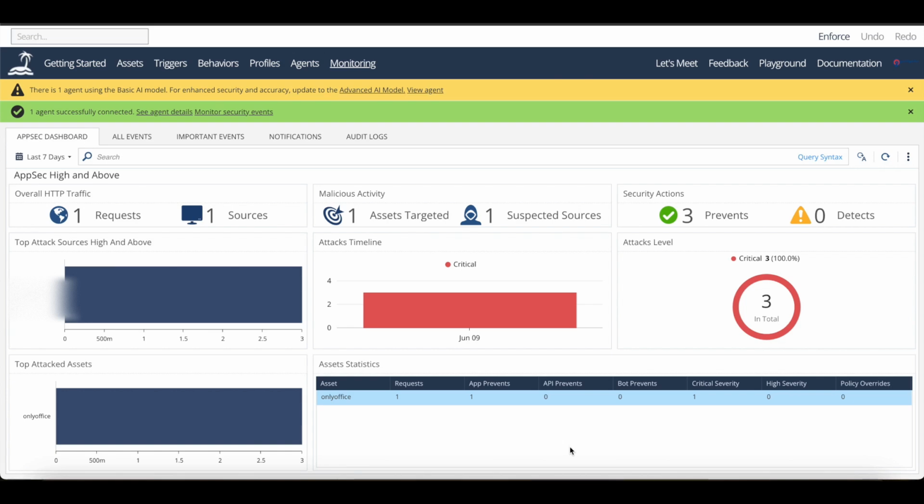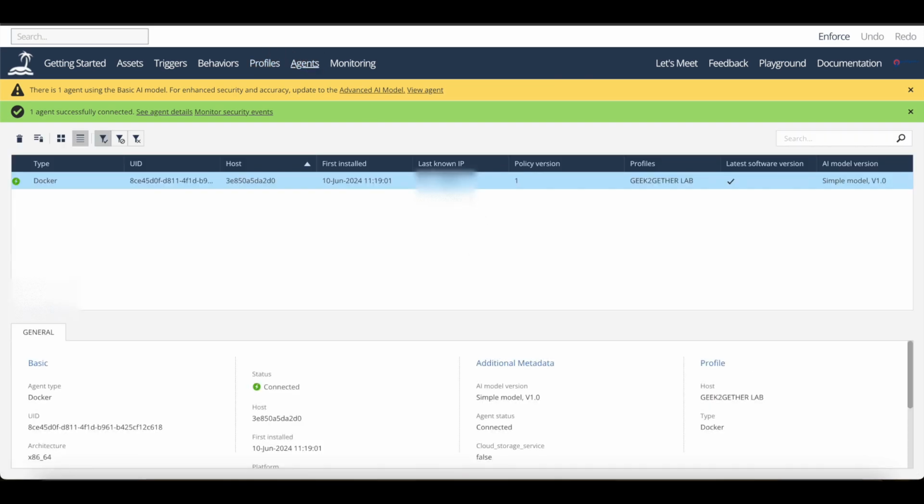Openappsec, we learned how to install Openappsec and set it up with Nginx Proxy Manager in our previous video. And remember, when you first set up Openappsec, you are using the simple AI model. So if you head over to your agent, and right here we have our agent, you can see that the AI model version we're currently using is the simple model version 1.0. Openappsec advises that you move on to the advanced AI model before you start doing the learning process for Openappsec. So in this video today, we're going to learn how we can install and set up the advanced AI model.